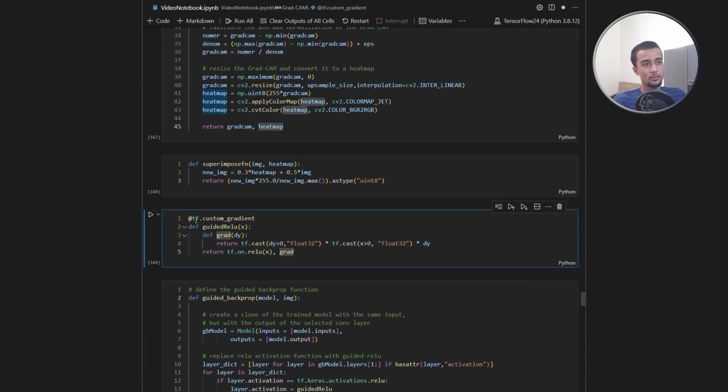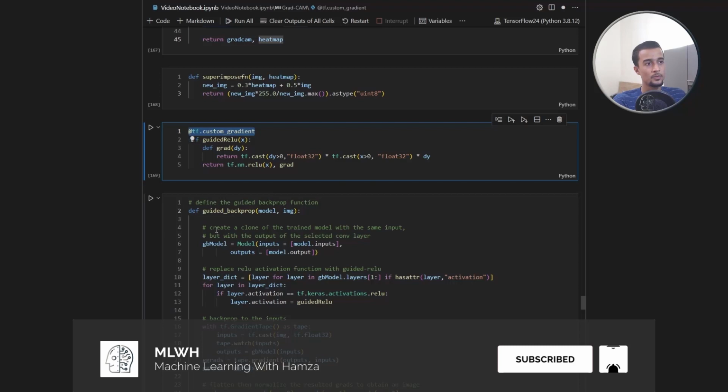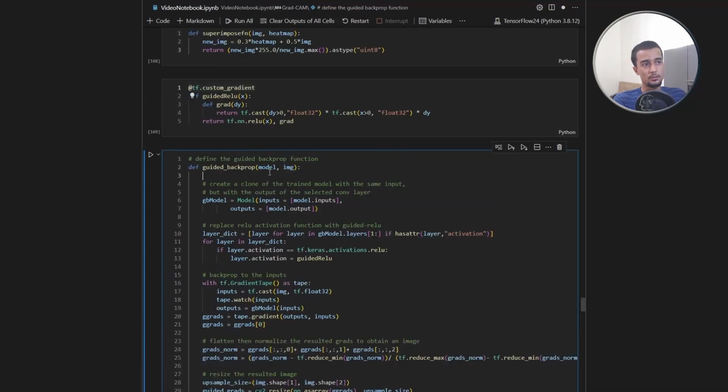So first of all, we need a guided ReLU function. It is defined here using this decorator, so we can use it in backpropagation. Then we defined the guided backpropagation function, which takes the model and the input image as inputs.